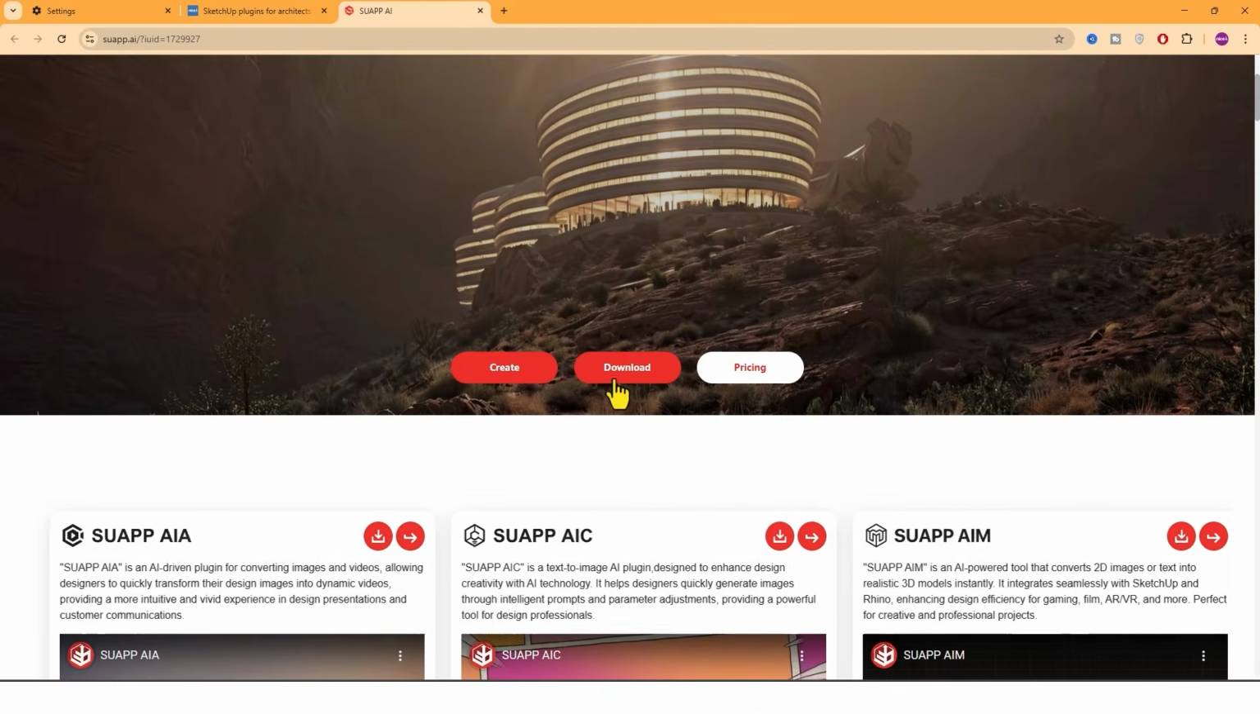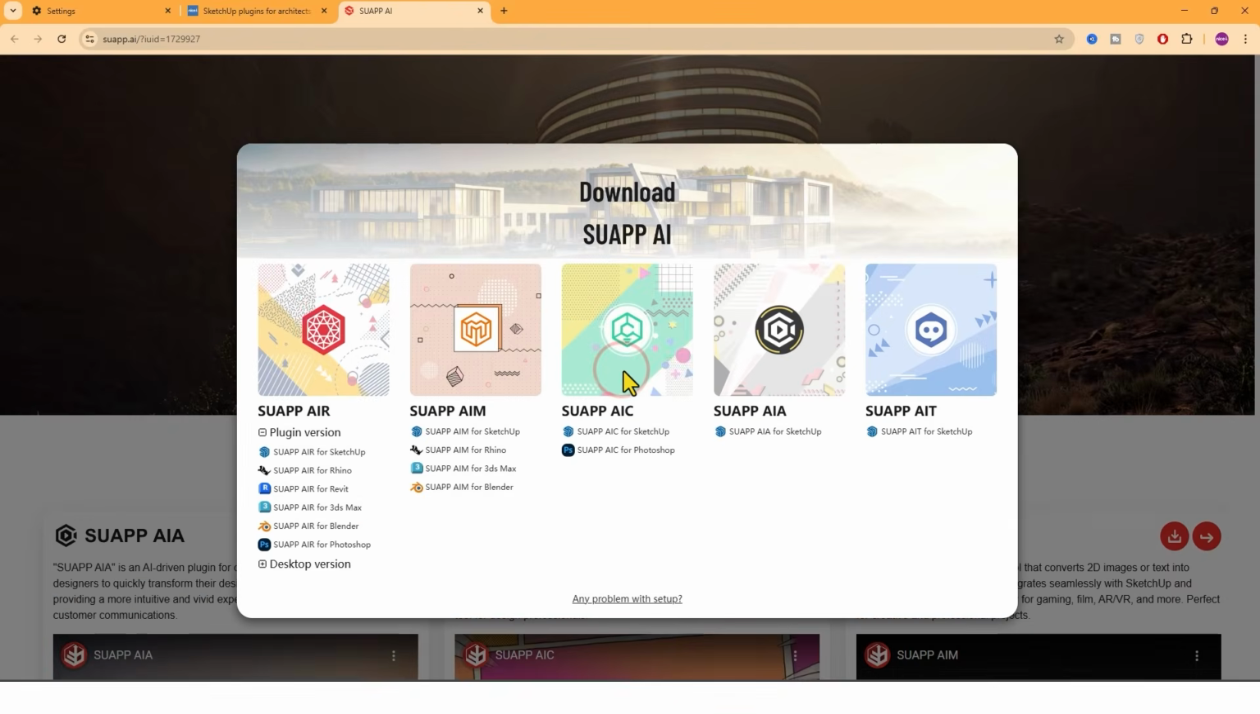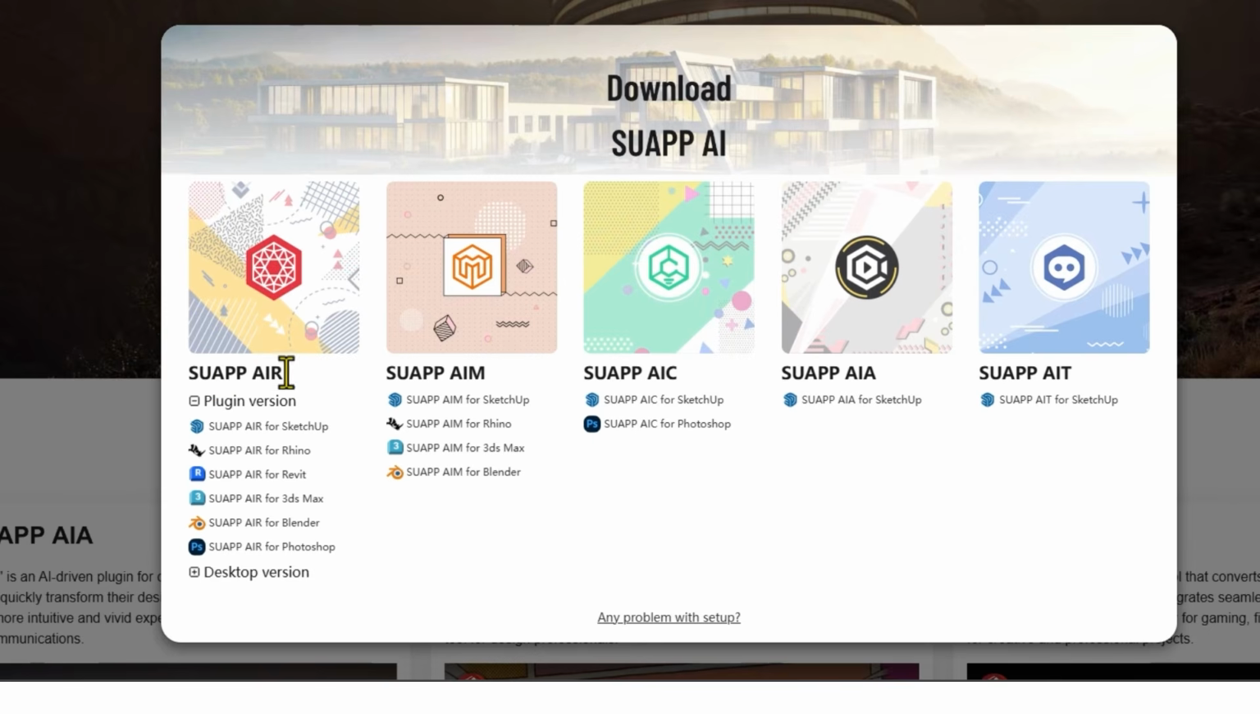Now we click on the download button. As you can see here, several different plugins are available. Suapp AIR is mainly for AI rendering and style transformation, turning your SketchUp screenshots into realistic visuals in different styles. Suapp AIM is for image to 3D, helping you generate 3D models directly from reference images.